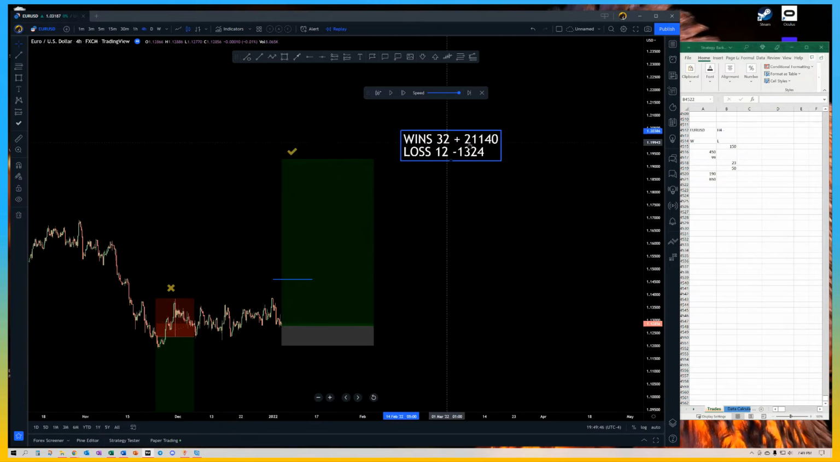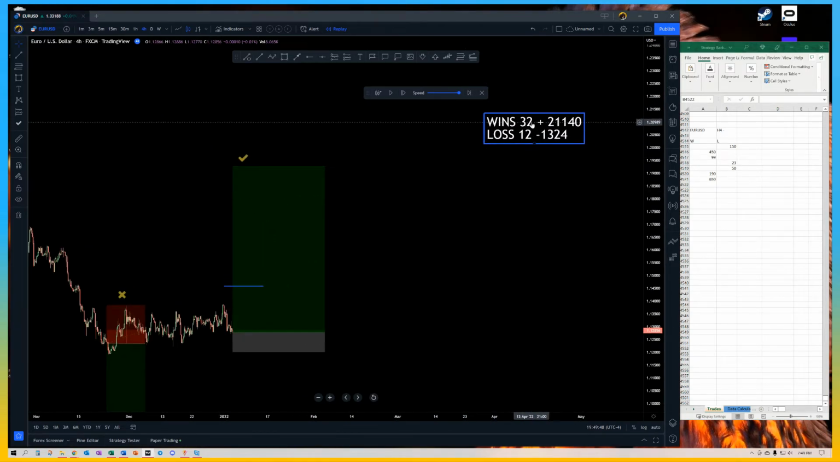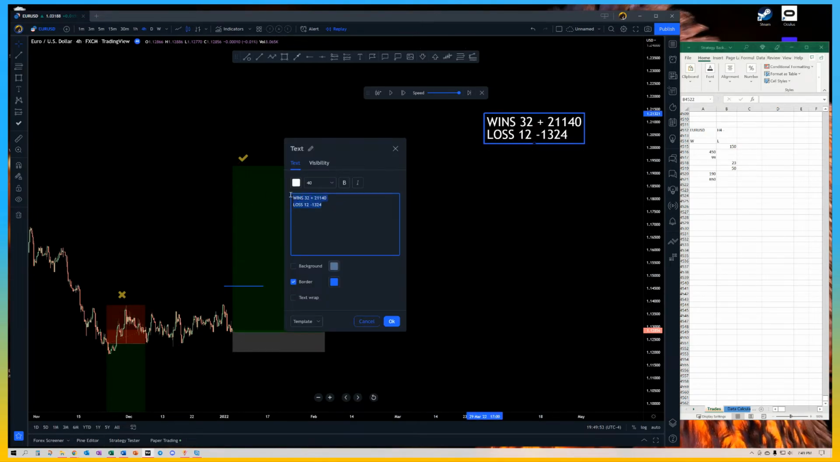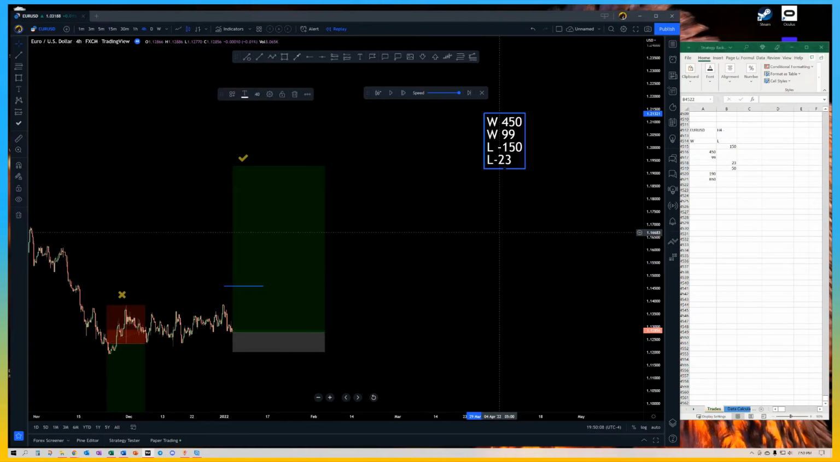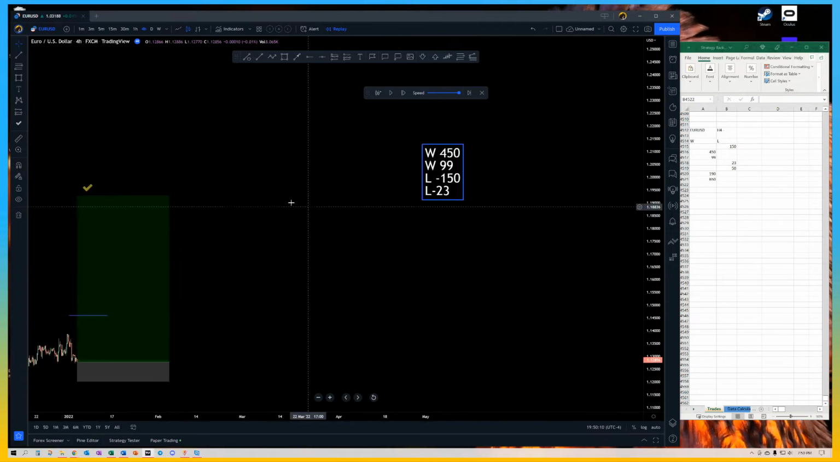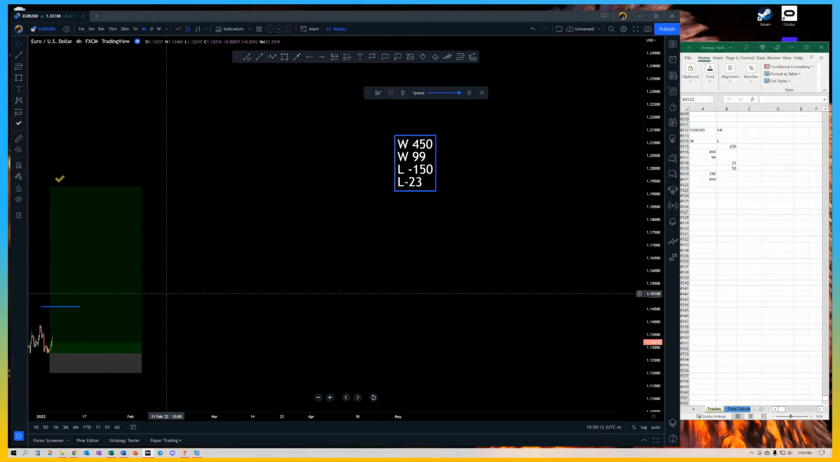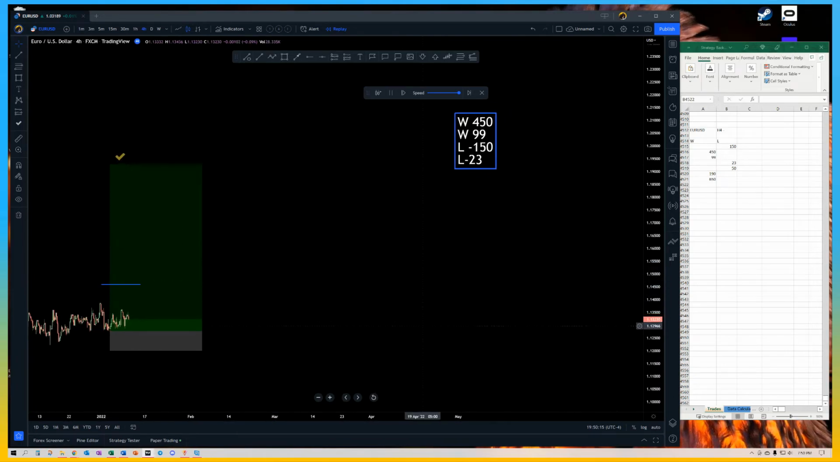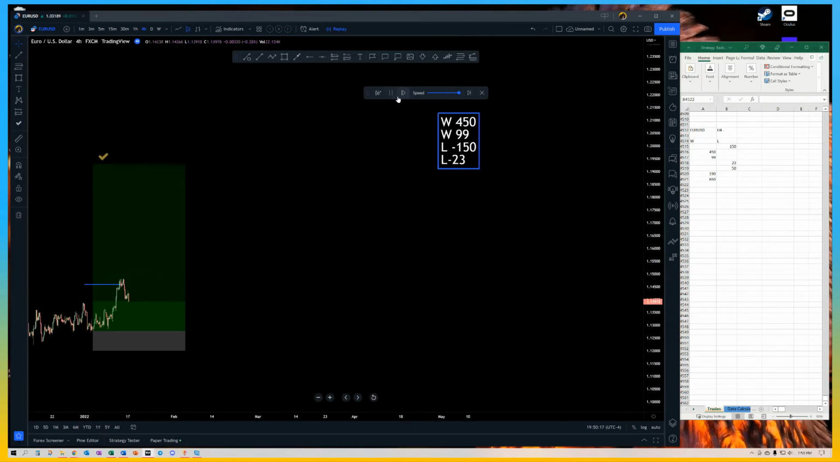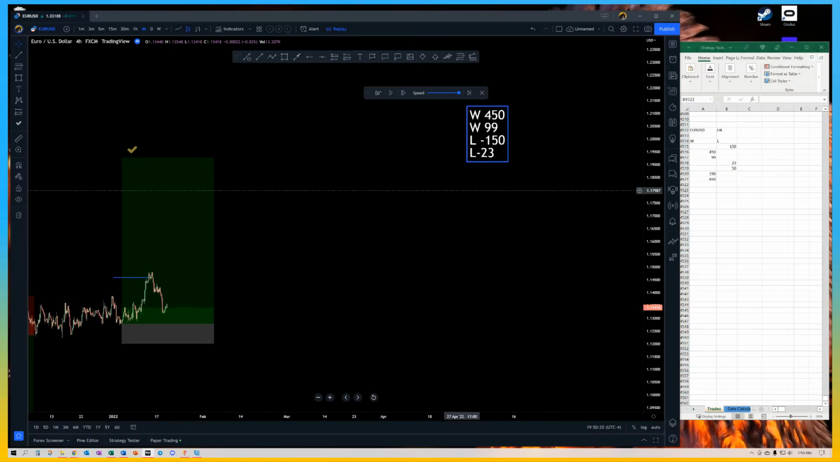And just as you're going through placing trades, you can add it to your list. You can also have a list that just says, every trade: won 450, won 99, loss negative 150, loss negative 23. And you can just run your totals and move it as price goes, as you're moving in the chart. So it can be as complicated or as easy as you want.